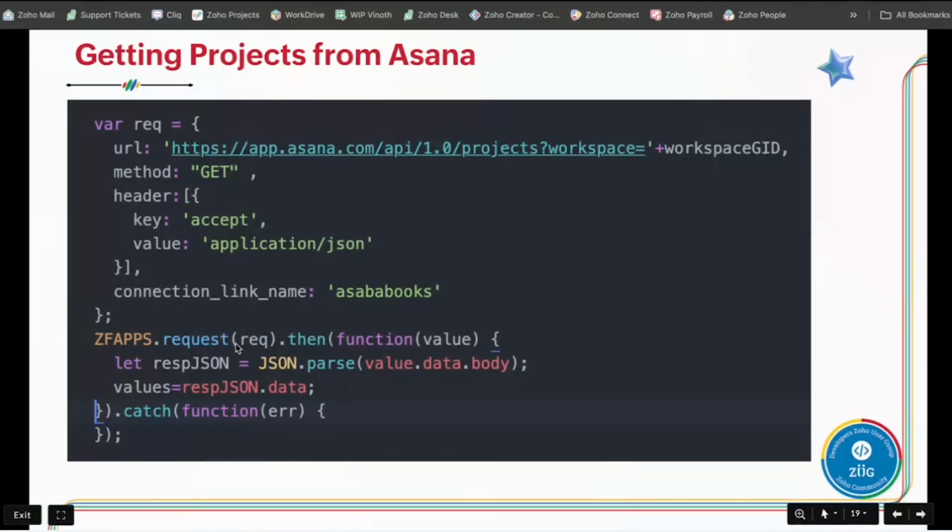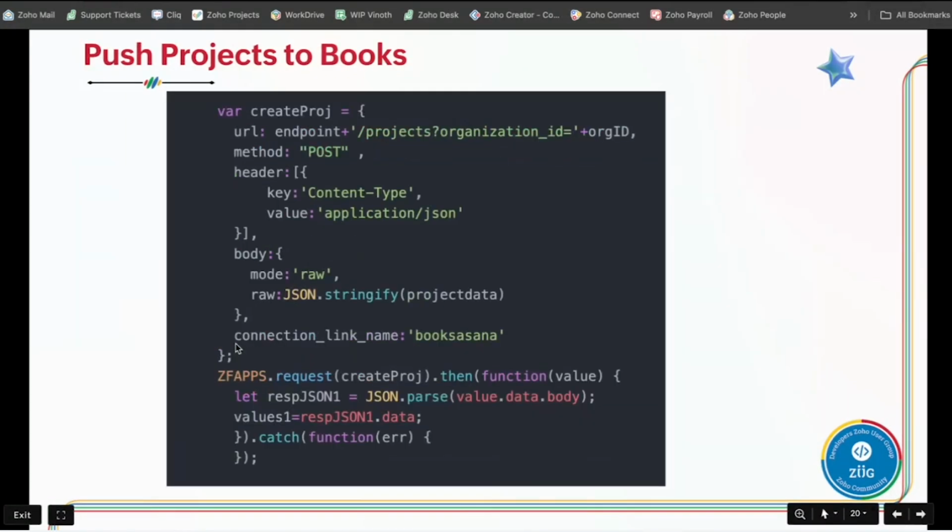implementation, and the next thing is putting the projects into the Books projects module. So again, an API is going to be involved over here, and for that I have used the Zoho Books projects creation API. Since it is going to add new projects into the projects module, we have defined the method as post over here, and we have constructed the header and body information as defined in the Zoho Books API documentation.